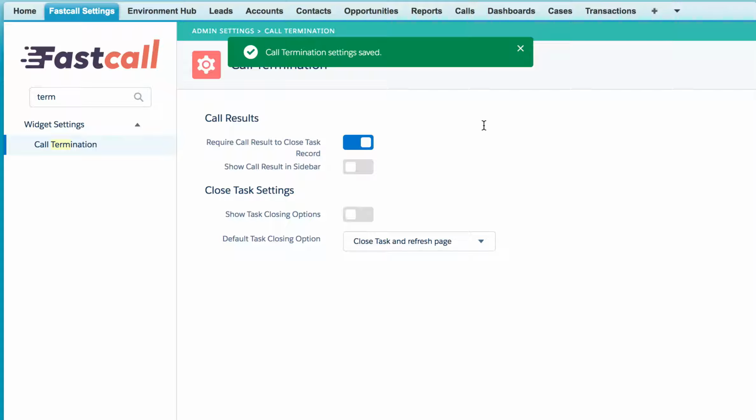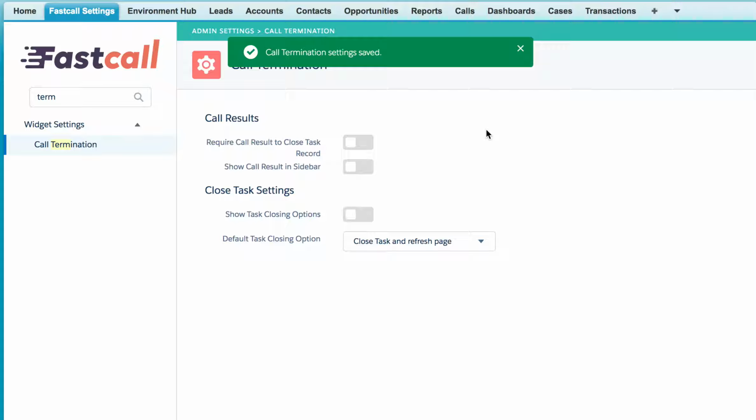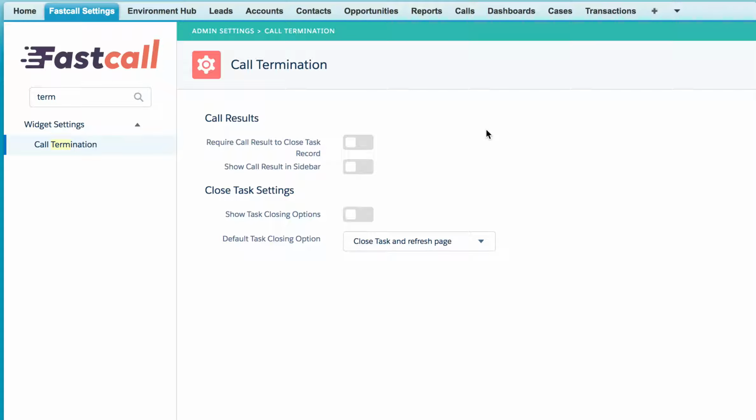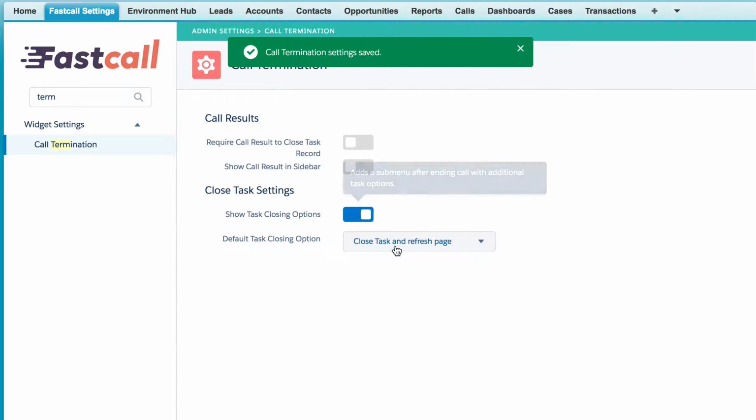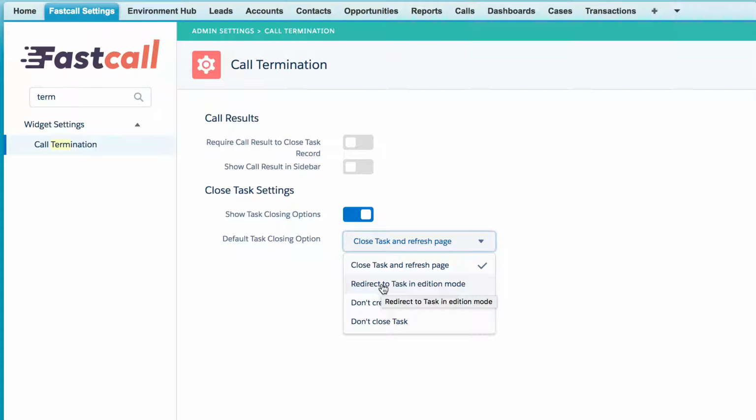Now, I can take that away, and we won't see the call results in the sidebar, but they are going to be required to close the task, or I can remove both of these options, and then you can just end the call without call results. There are some advanced options here, show task closing options, if you want to see sub options after the call. Redirect the call to task in edit mode: when you end the call, you're going to go to the task in edit mode to continue editing a task. It's kind of an advanced option for situations where you just have more you need to do on the task, like some custom pick lists or things like that.